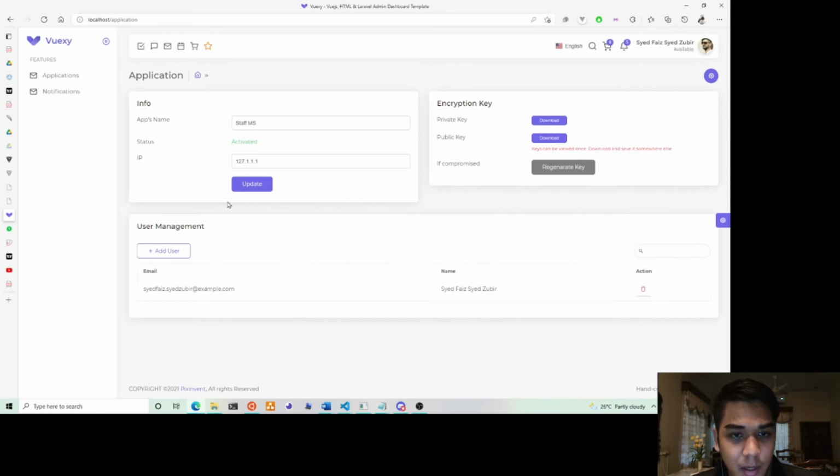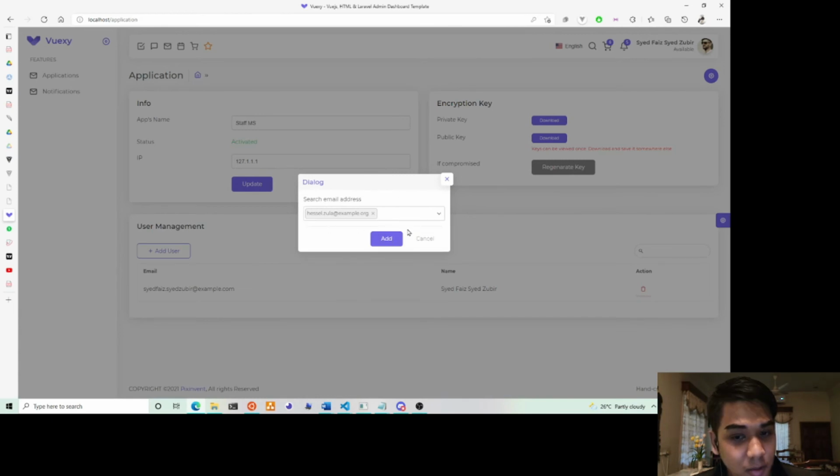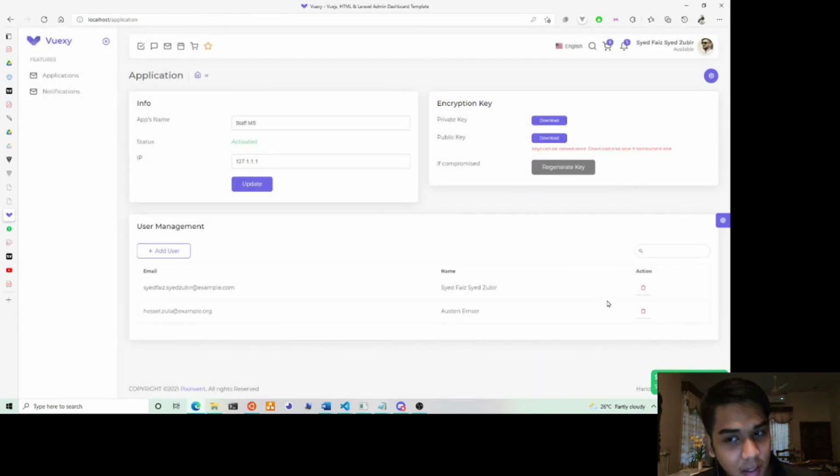Okay, below are the extra features where the developer can add other developers, so other developers can use this API information. We try. Someone called Zola here, and we add her, and of course we successfully add her in this application, so she can view this API.